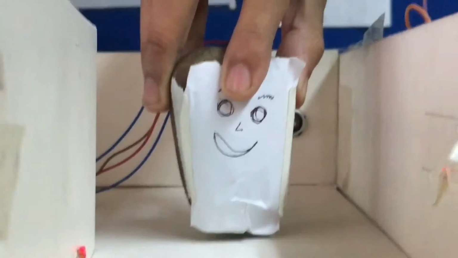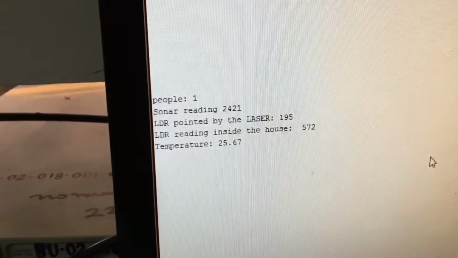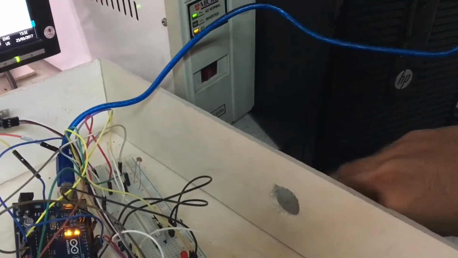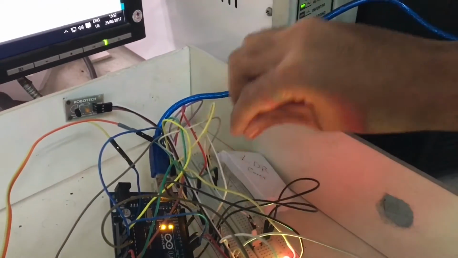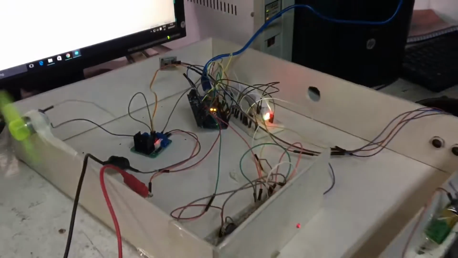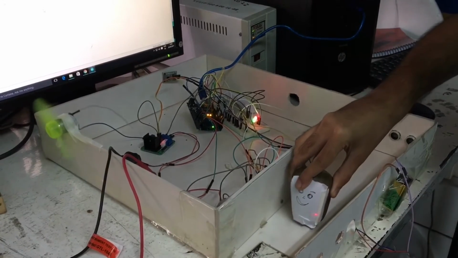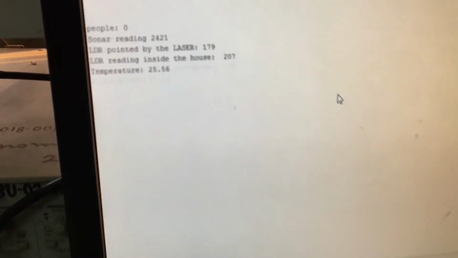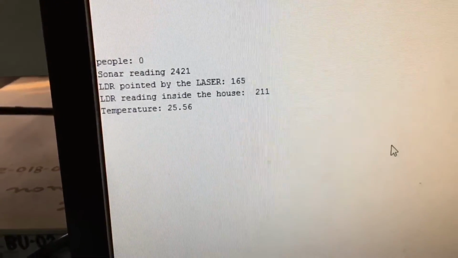Now here's a demo of an exit. Accordingly, the count goes down to 1, but since according to the system there's still one more person in the room, the appliances are still on. For demonstration purposes, we're putting the cover back on again. Exiting once more reduces the count to 0, and everything is turned off since there is no one in the room anymore. So that was a quick demo of our setup.